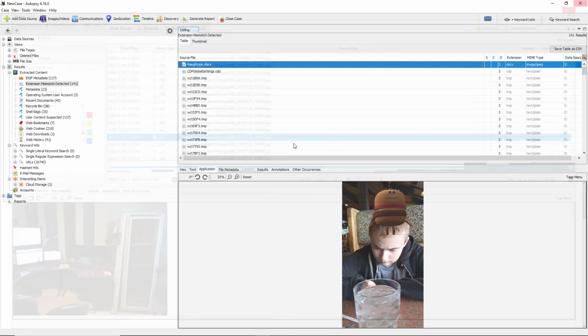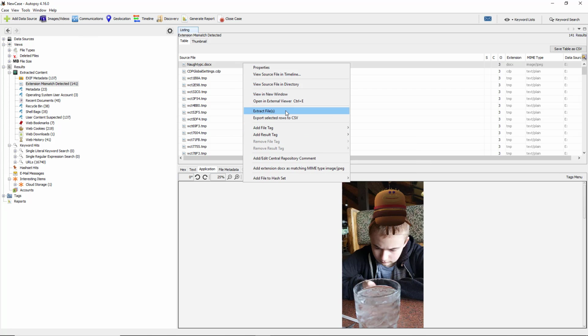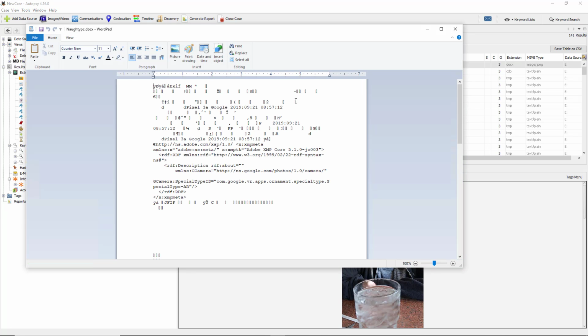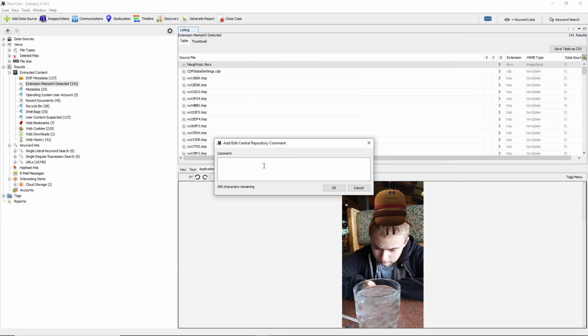I'm going to close this and go back to our original file. And you could open an external viewer if you'd like. You can extract the file, export the selected rows to CSV. Some of these things are not going to really help you with a picture file. For instance, if I click Open an External Viewer, then you're just going to get a lot of code. It does give us a little bit of information, such as it was taken with a Pixel 3a Google phone. You can also go in and add a comment to this that doesn't actually affect the picture. So I'll say, check this out further, for instance.